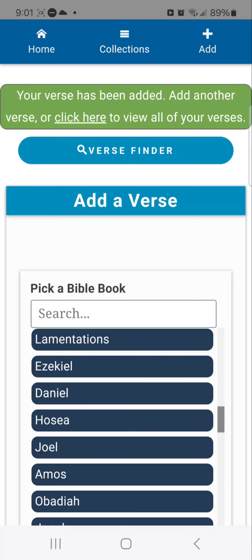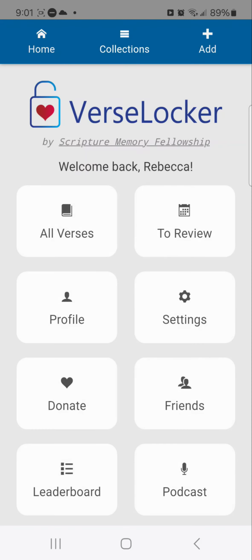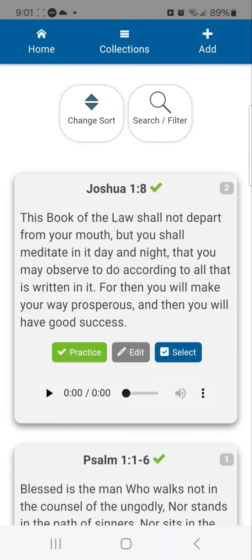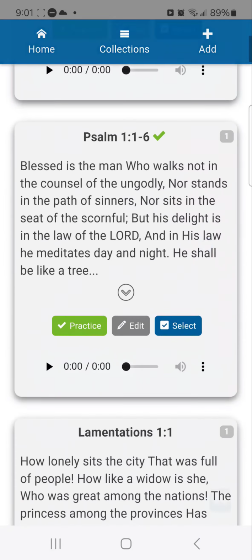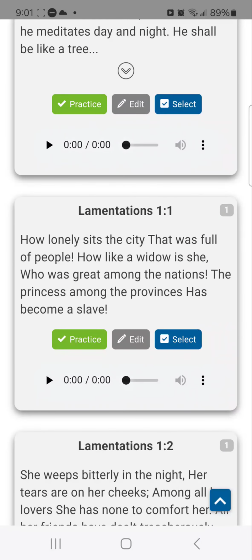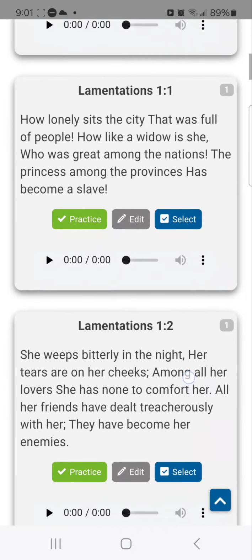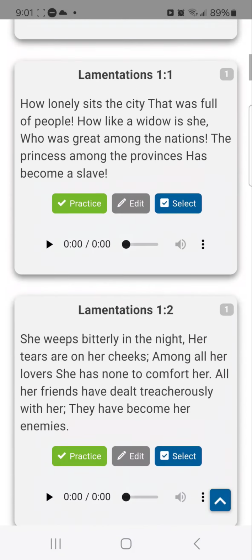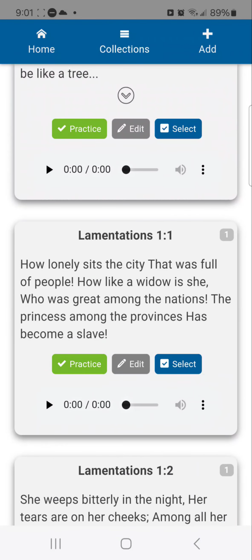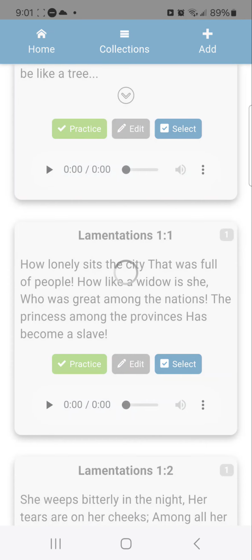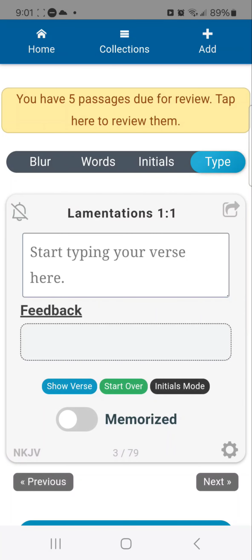Obviously you can click on the click here, or also if you just go to Home, and I'm going to do that just so you can see, then there's all verses there, and you can see all of my verses are listed, and here is the Lamentations that I just added. You can see it's broken down verse by verse, Lamentations 1:1, 1:2, and so on. Now if I want to study it, I would just click on Practice, and there it is.